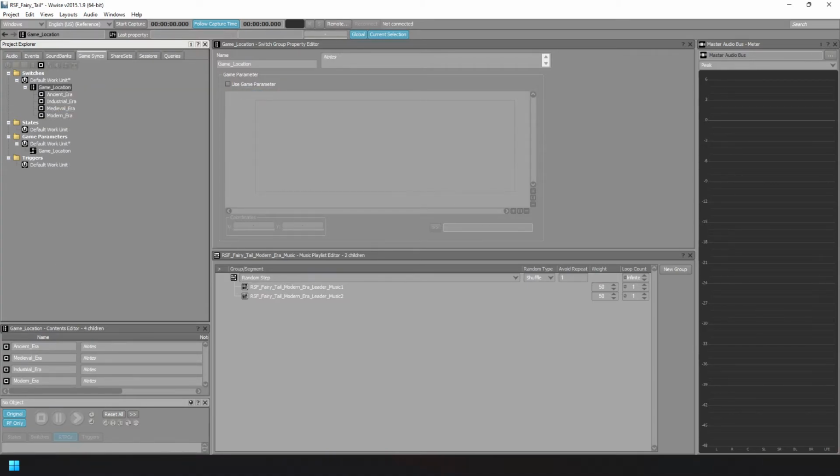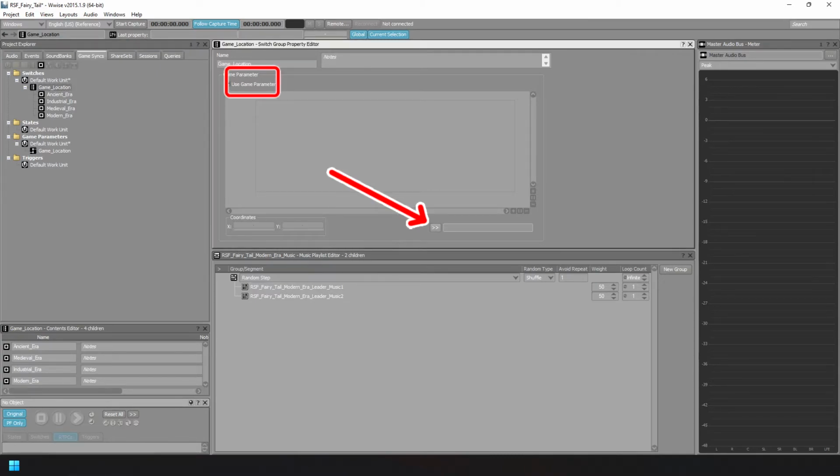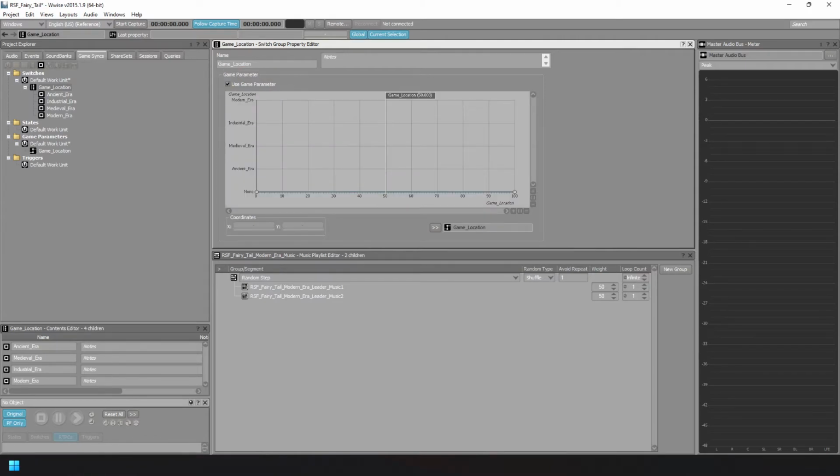After that, click on the switch group. Check Use Game Parameter. Click here to set the game parameter and select the game_location. Now drag the first dot on the flat line up to the ancient era. Double click on the line to create a new dot and drag it up to the medieval era. Do this for the other 2 eras as well and drag the dot at the end to the same level of the last era. Make sure the dots are evenly spread out across the line.